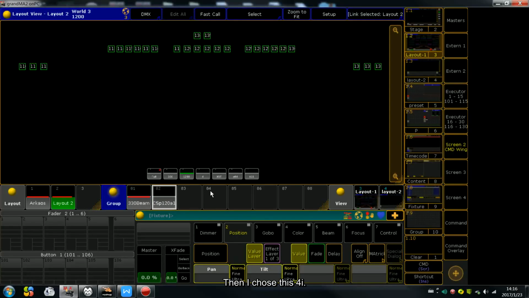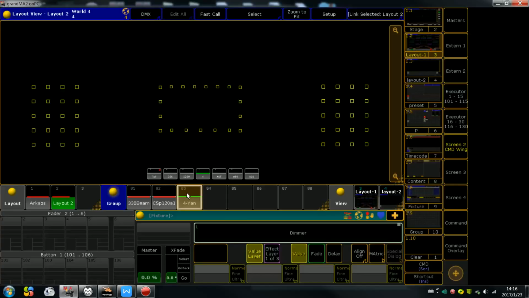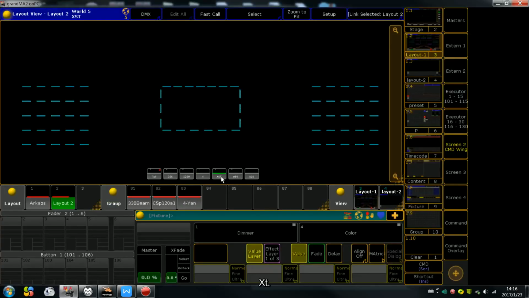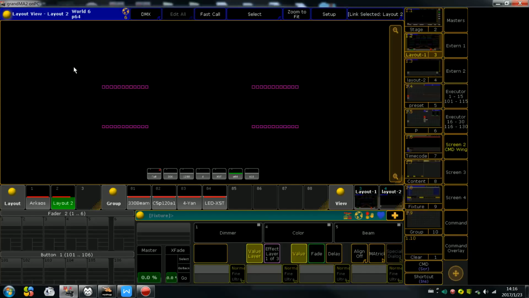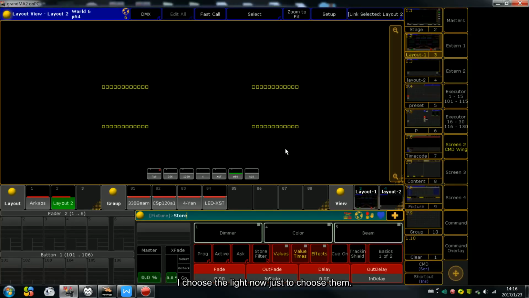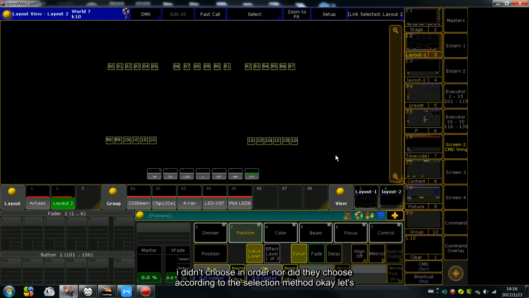Then I chose this 4i. I chose 4 eyes. Save another 4 eye. XT. I chose them. Save here. Then I'll choose 64 again. I choose the light now just to choose them. I didn't choose in order, nor did they choose according to the selection method.